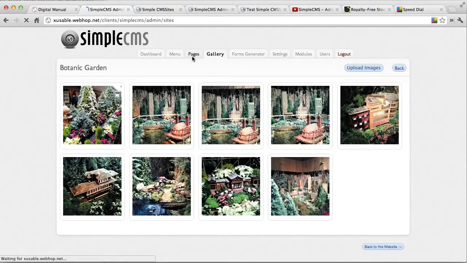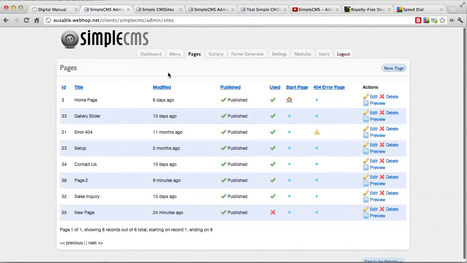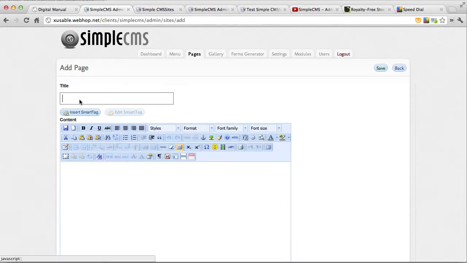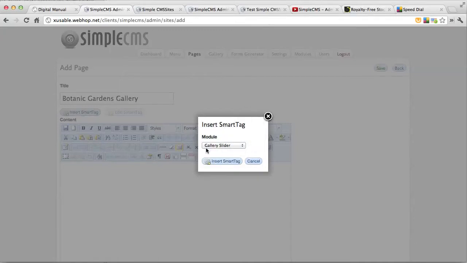Let's go to our Pages tab, and we'll create a new page. Give the page a name and insert a smart tag. Now we have three different types of sliders, three different ways to present the information of our gallery: gallery slider, gallery masonry, and gallery list. We'll start with gallery list.